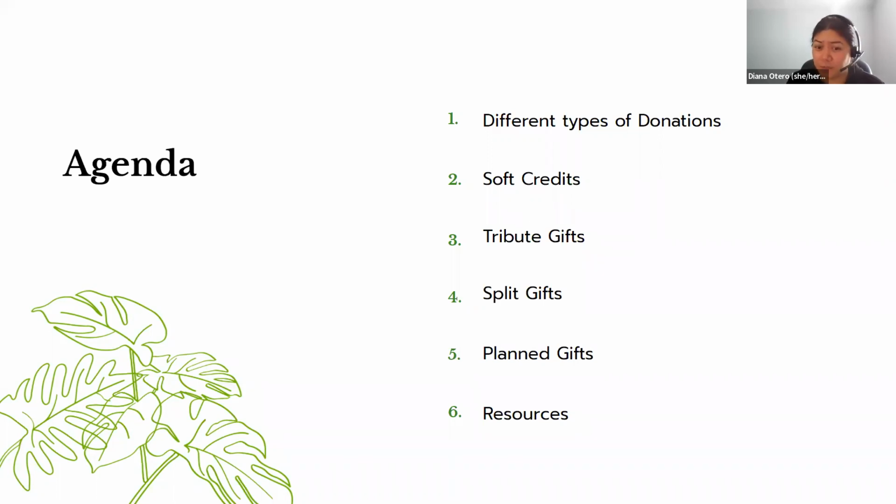We'll also take a look at tribute gifts or gifts made in honor or in memory of someone. We'll also take a look at the different ways you can split a gift. Of course, it doesn't stop at gift entry, and we'll learn how you can report on these different types of gifts and what merge fields you can use when acknowledging these gifts.